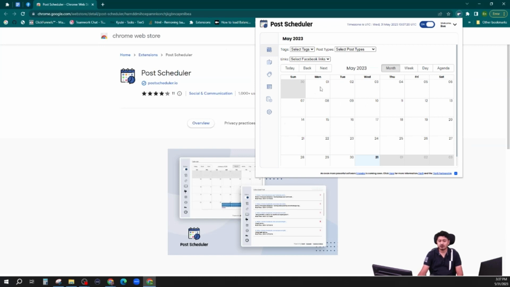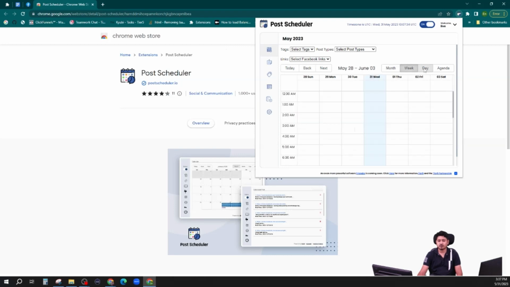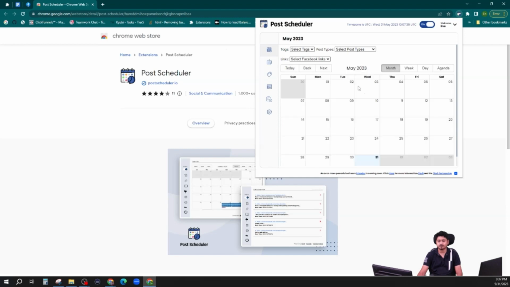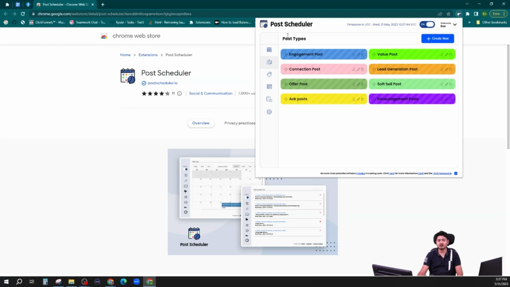So once I'm logging into the platform, you can see that it is showing you the calendar view where you will be able to schedule your posts, and you can check the next months to see if there is anything or not, right? And you can also check on a weekly basis, daily basis, or agenda-wise if you have anything, right? So other than this calendar-wise design, you will also see the post types.